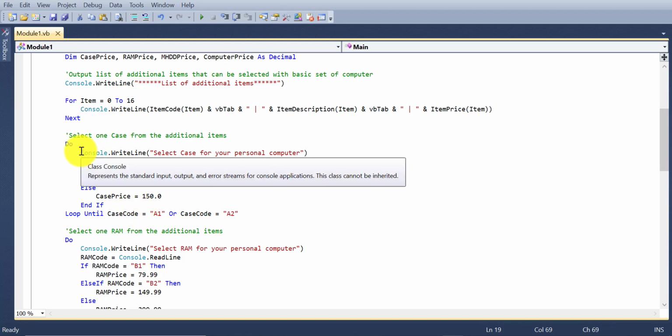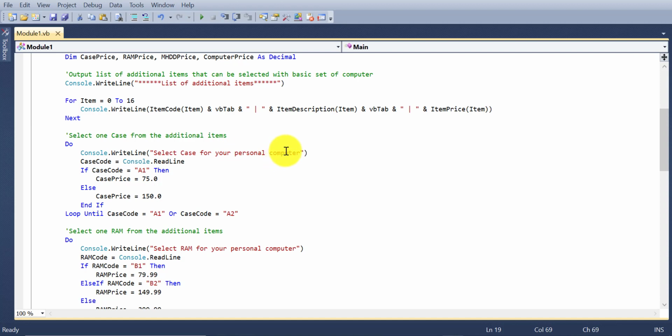And firstly, I have displayed the message: select your case for your personal computer. Then case code value equals to console.readline will be used to input the value of case code. If case code value is A1, then case price will be $75. Otherwise, the case price will be $150.